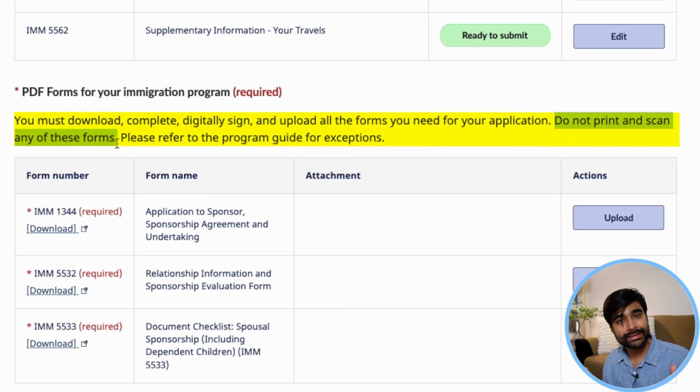Also keep in mind that IRCC reserves the right to request hand signatures at any point during the processing of your application. So if they want to, they can request hand signatures. But usually for the majority of applicants, it should not happen.